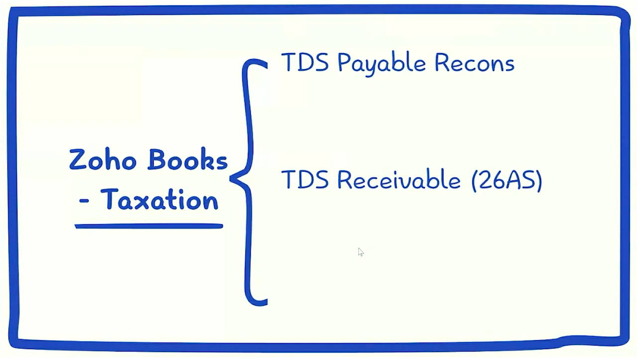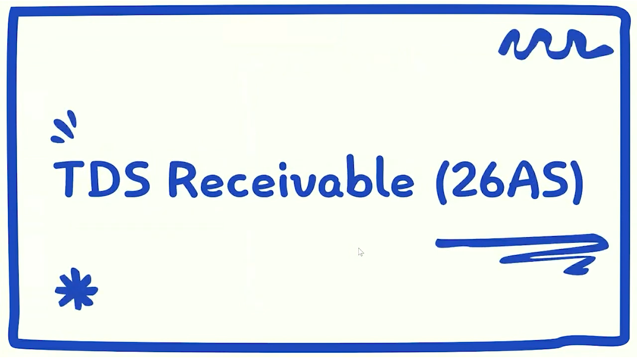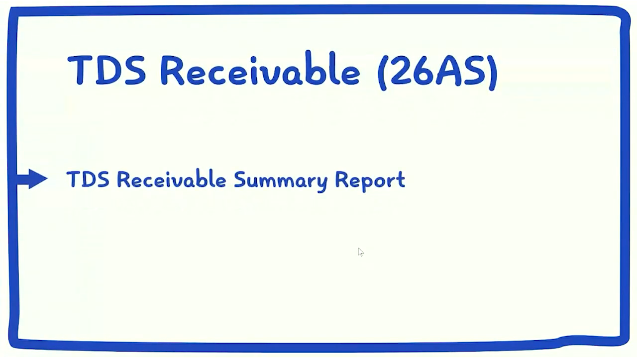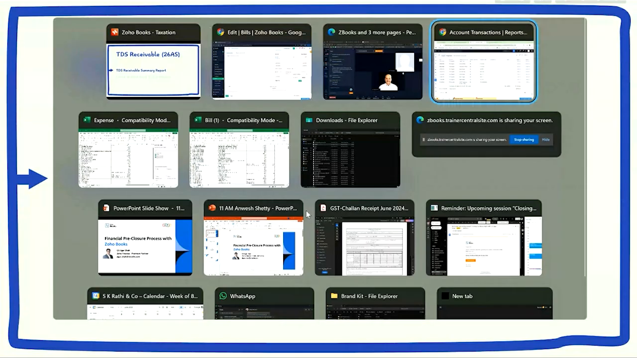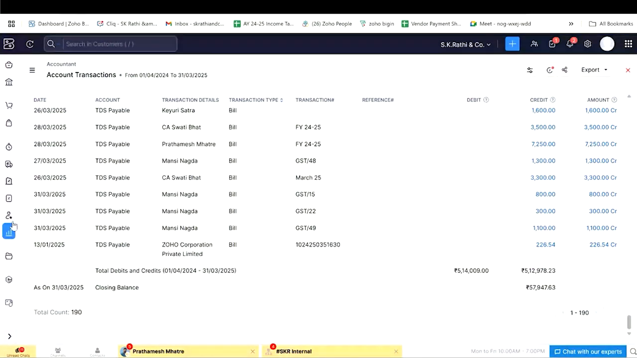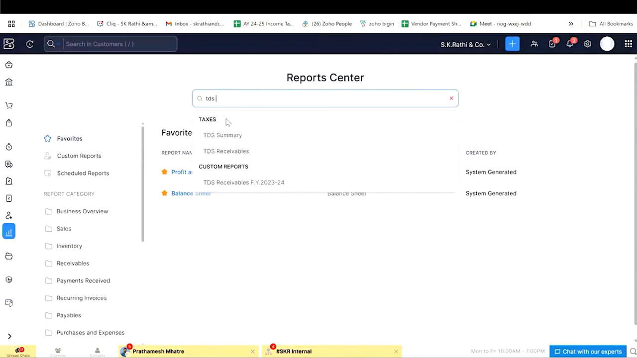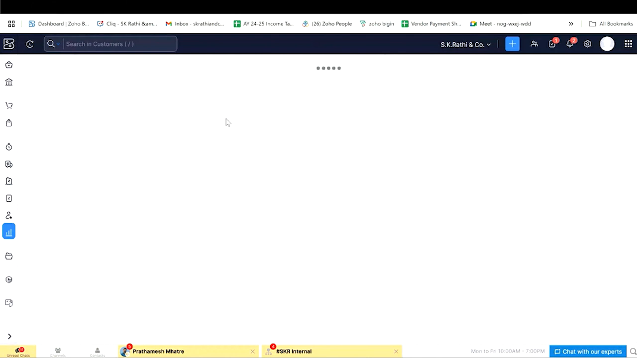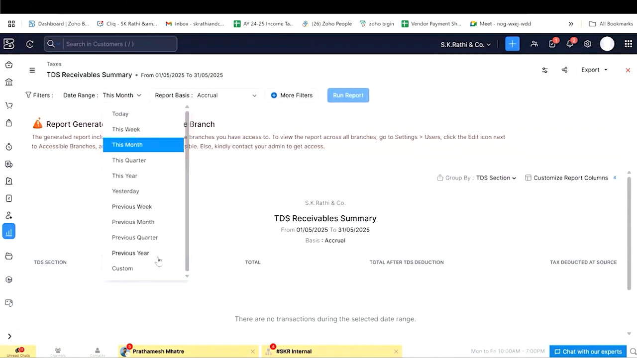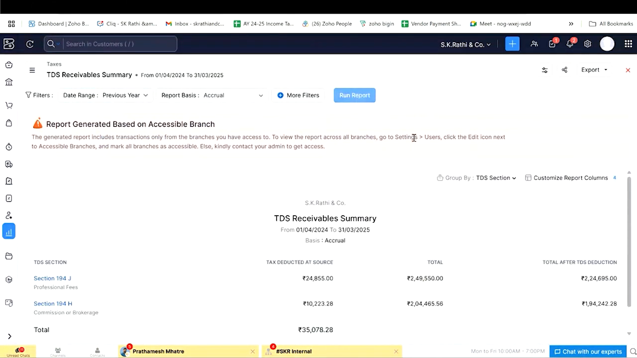Okay. Now let us come to TDS receivable part. So there was one TDS payable part. Now let us come to TDS receivable part. So there is something known as TDS receivable summary report. So if you go to reports, okay, now this is TDS receivable summary report.